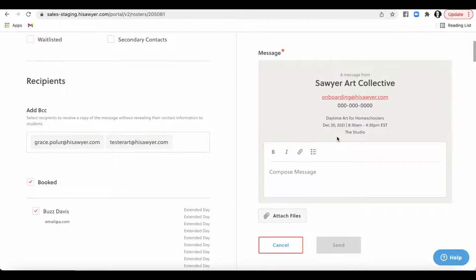As long as you have selected recipients and added text into the body of the message, the Send button is clickable. Once sent, your message and any attachments are sent via email to your selected recipients.